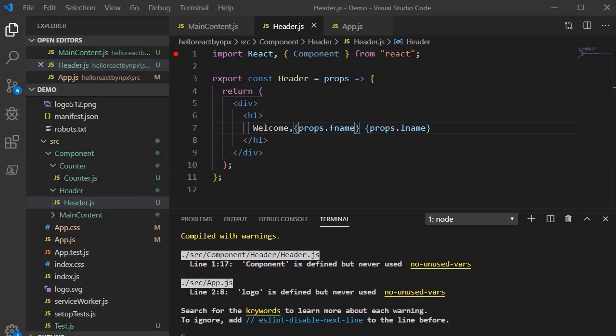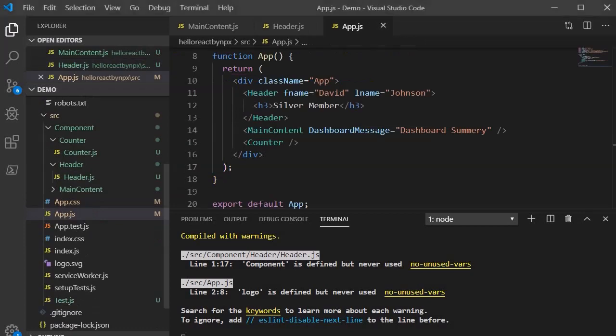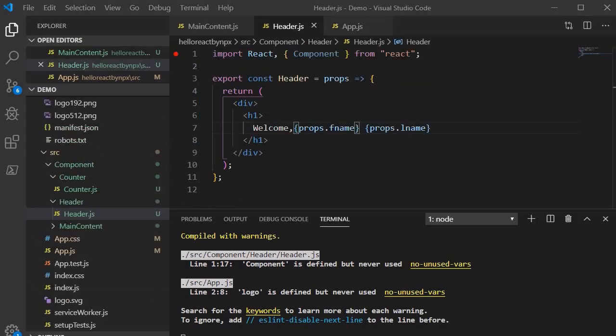So let's look into the example of how we are going to destructure the props within a functional component which we have created earlier. If you remember our previous example, we have a header component that is receiving two props from App, where we are passing the fName and the lName. Now instead of using the dotted notation, we can look into the ways to destructure the props object. So there are two ways to destructure the props object in a functional component.